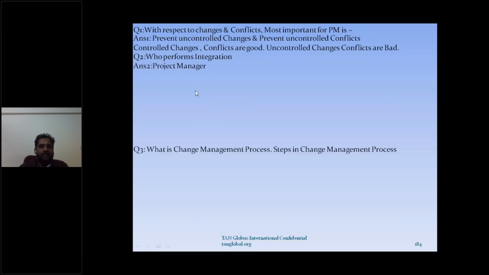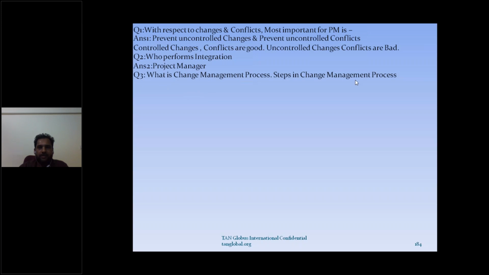Okay. Third one. What is the change management process? What are the steps in the change management process? First step, identify the change. Change logged, analyze the change.